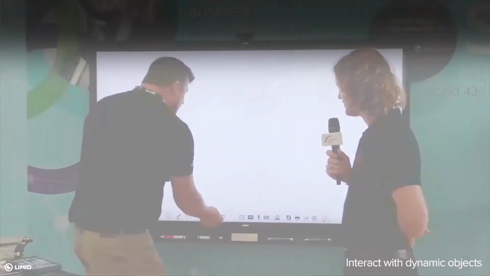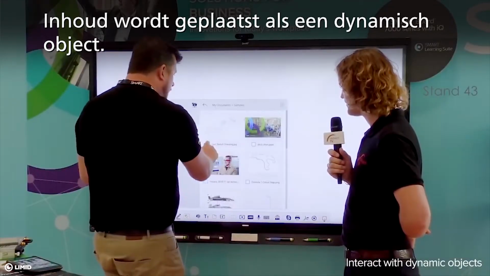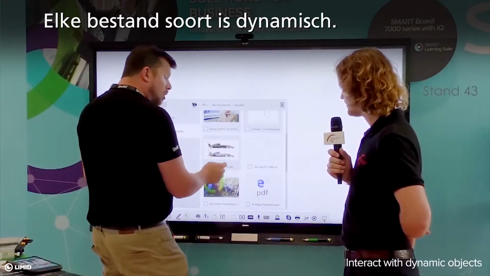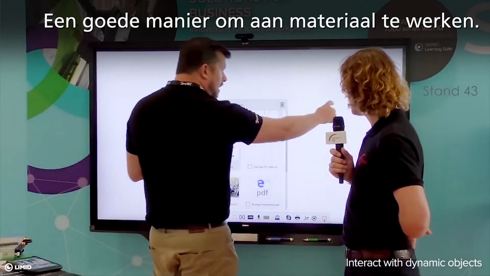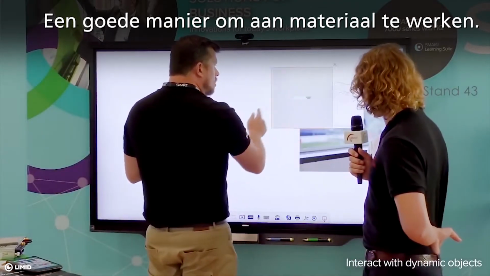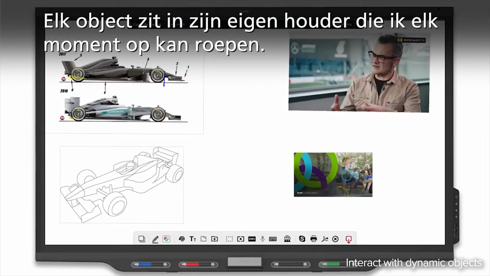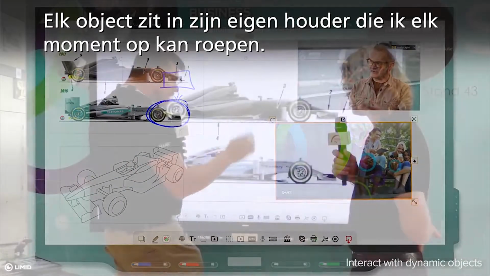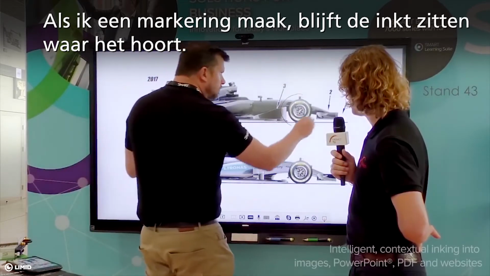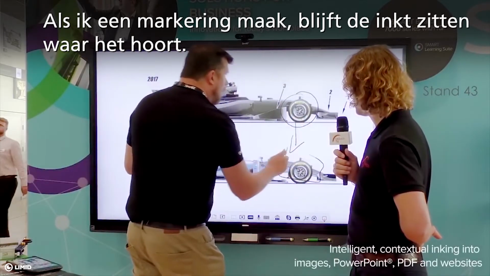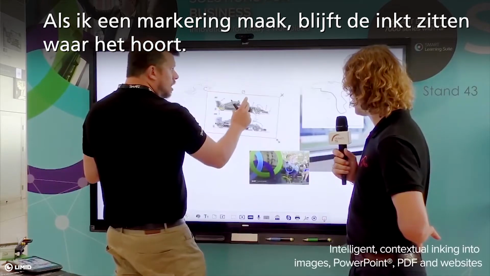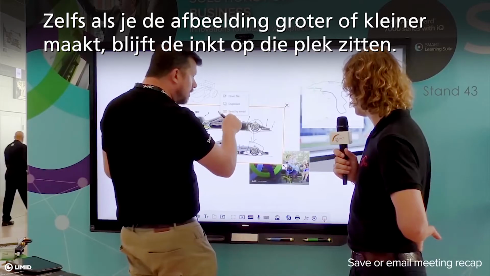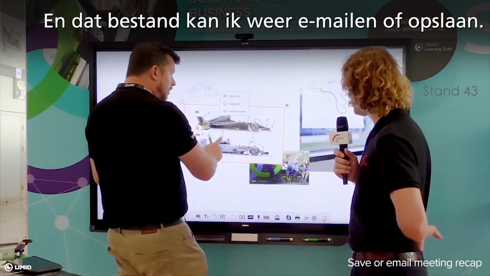That's an incredible feature. It also understands the concept of dynamic objects. So I'm going to go ahead and grab a couple of different file types to show you that feature. So I'm going to bring those out. It kind of comes out in a delightful way on how you can actually work on material. You'll notice that each object is its own container. Whichever one I bring up becomes the focus of that point. And when I mark up, the ink stays exactly where it's supposed to. So regardless of what aspect ratio, it's anchored directly where it is. And I can then email that, save that, whatever I'd like to do for that particular thing.